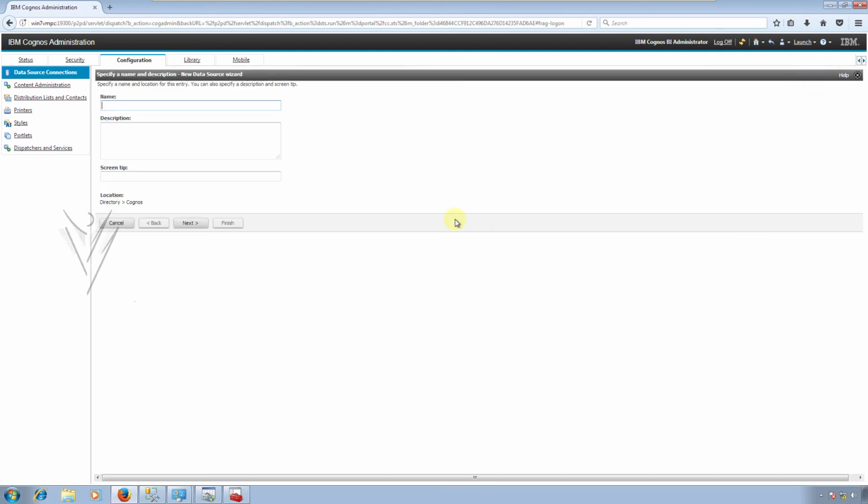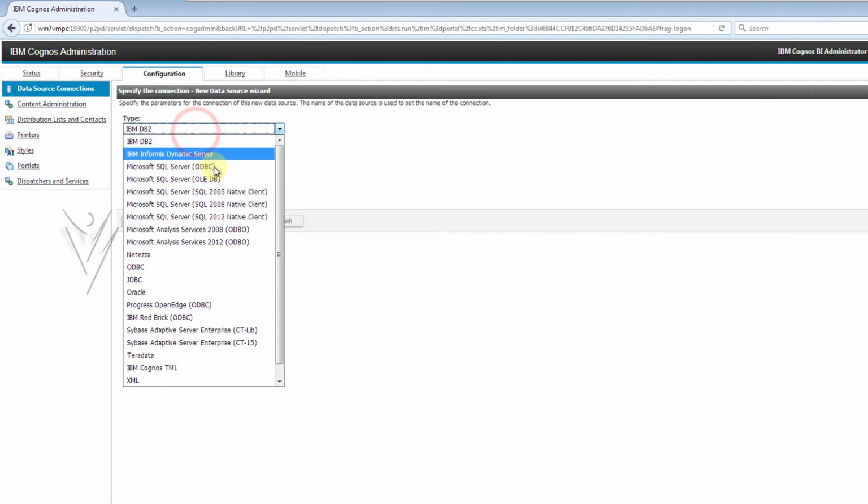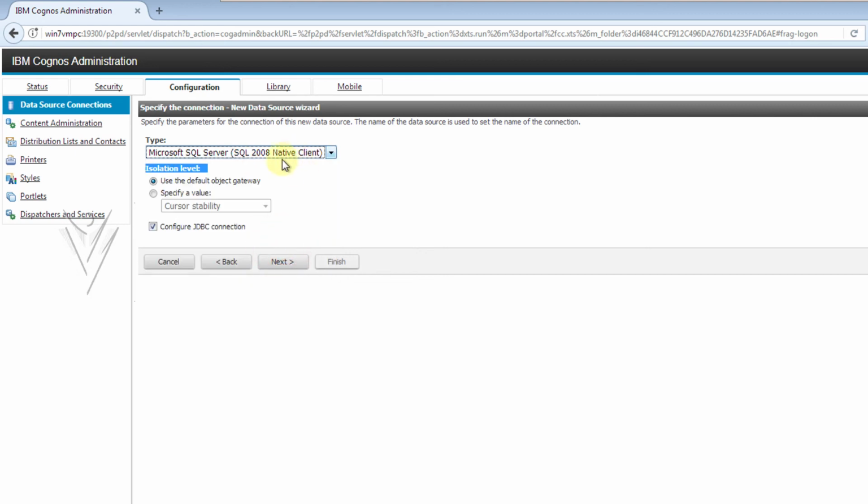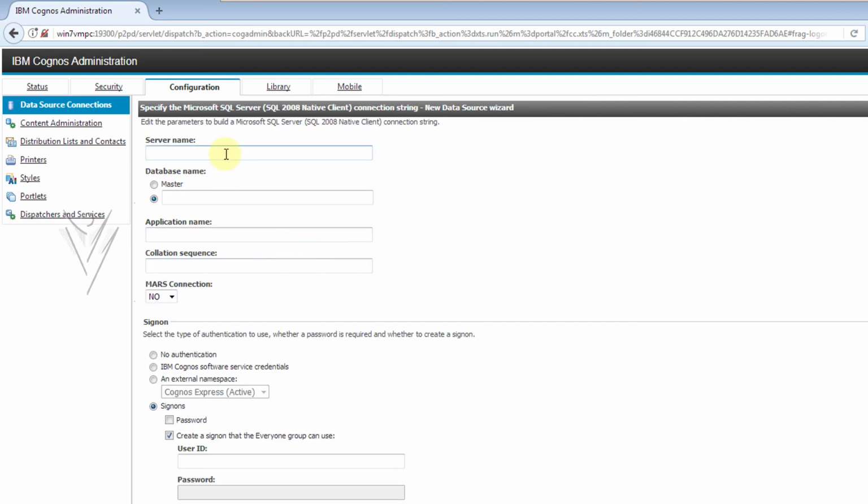Let me go on this again. Let's try if we have any other method left. SQL Server, this time I'm going to name it 05. Next, and IBM DB2, we already tested this one, 2005 native client. Okay, I don't want to use this native client. Let's see whether we are able to access it using 2000 native client, whether we are able to connect to a 2005 database. Next, I want to provide the server name.